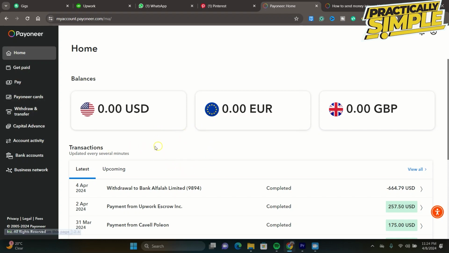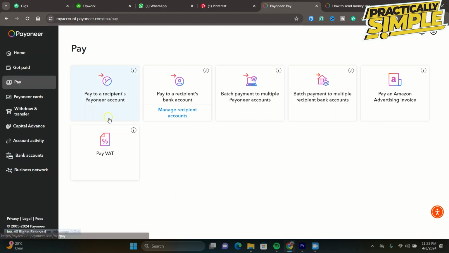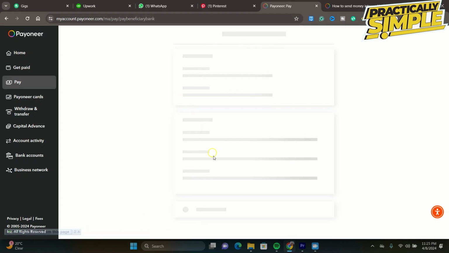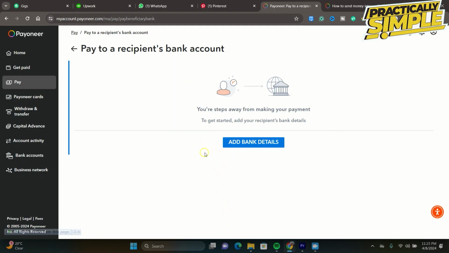What we need to do is go ahead and access Payoneer here. From the left panel, let's click on Pay. From here, go to Pay to recipient's bank account. Let's go ahead and click on it. Now this will redirect us to this page here, where you need to add the recipient's bank account. If you haven't added your banking details yet, this is where you will be able to see it.